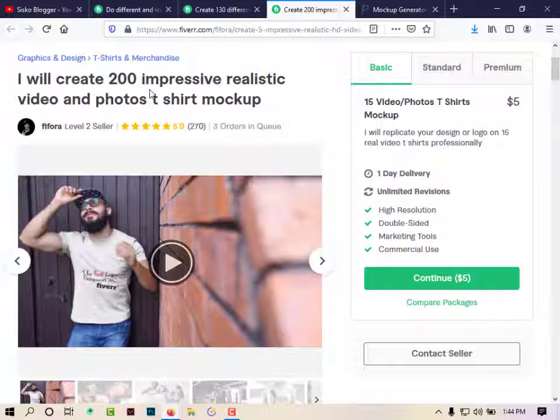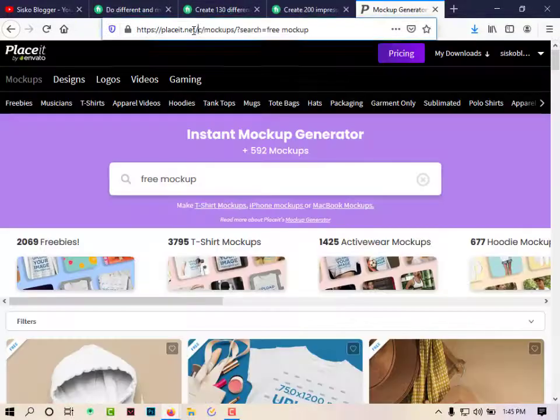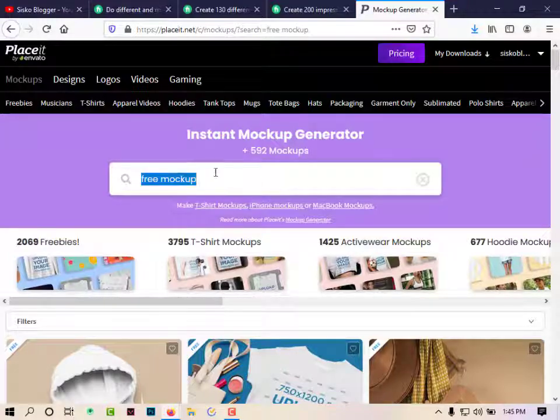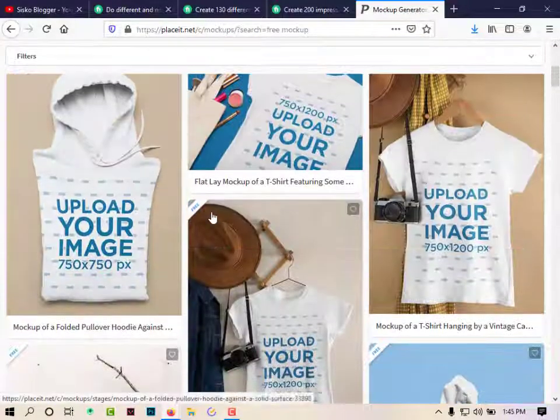First you have to create a Fiverr account, then start a service about mockups. You can use the previous examples to create your gig. Now to give a service, all you need is to go to this website, I will drop it in the description. Then search for free mockup, you will get so many mockups.